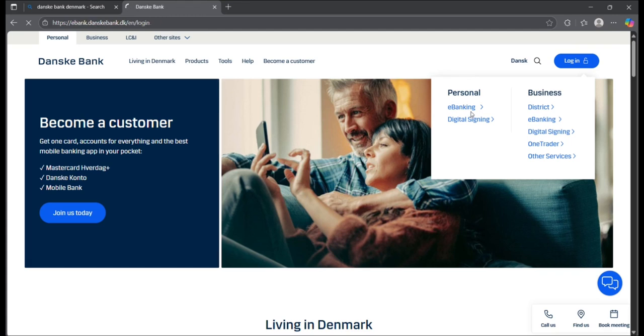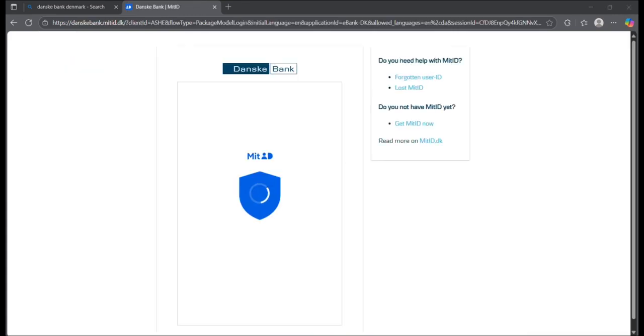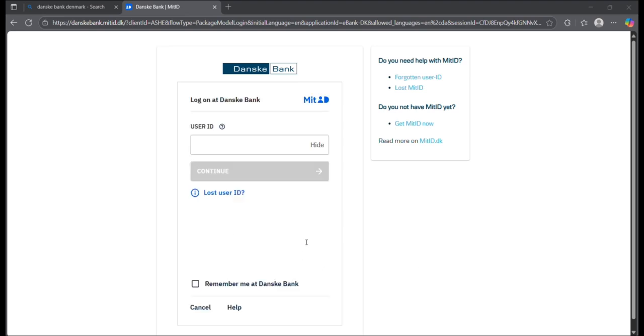to manage everyday banking. So once you select personal e-banking, you then need to log in with your NemID or MitID. That's Denmark's secure digital ID systems. So simply enter your user ID, password, and the verification code from your NemID or MitID app. This extra step keeps your account safe and secure. And after entering your details, simply click login and you'll then be taken straight to your online account dashboard.